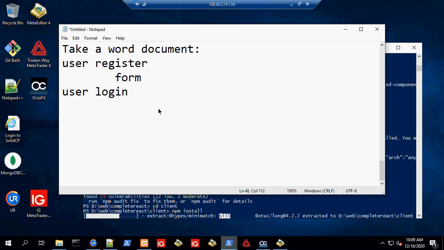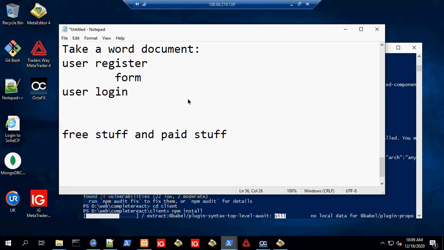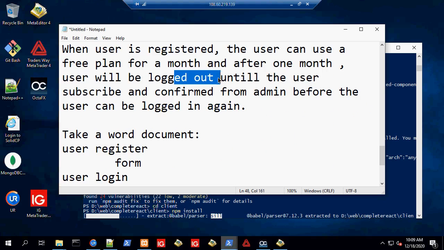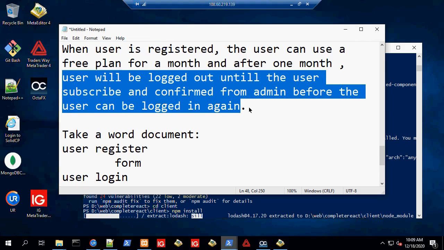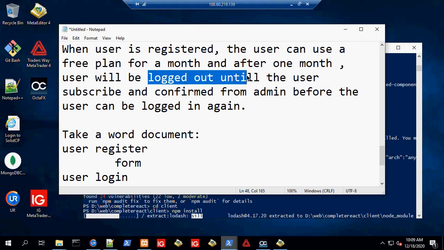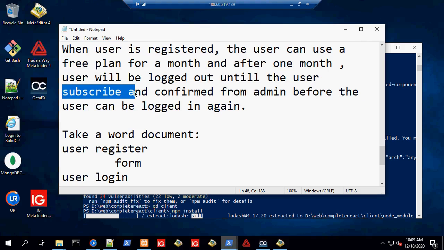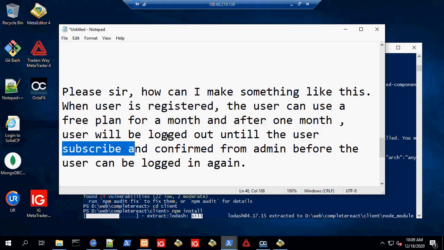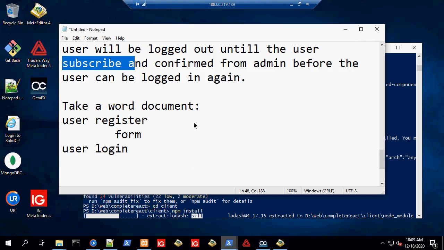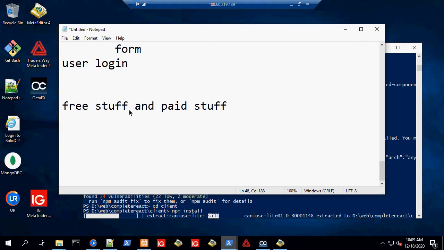After 1 month, that means you have some kind of free stuff, and you have some kind of paid stuff. If you log the user out of the site, then how will he come and subscribe? Because the user is logged out and you're not allowing him to log in. So this script has some kind of problem, because if you are logging the user out, how will he subscribe? How will he click the subscription button? So you need to change your requirement, because this doesn't seem to be feasible.